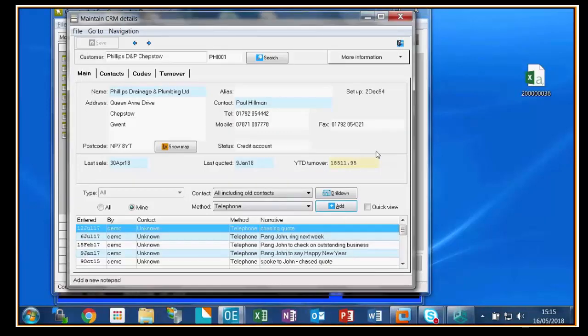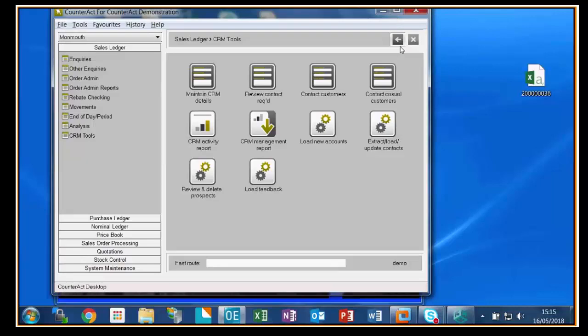But basically, that's all you can do on there, which is all quite useful. And you can move between customers with the arrow key. So that's maintaining CRM details.